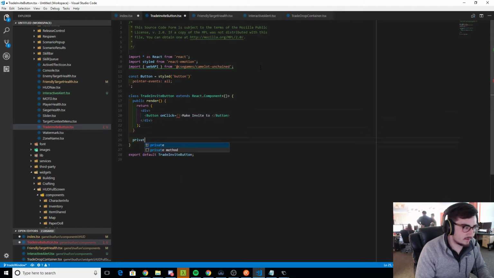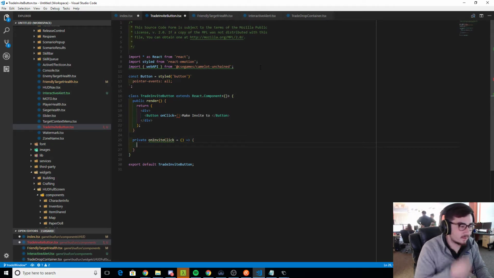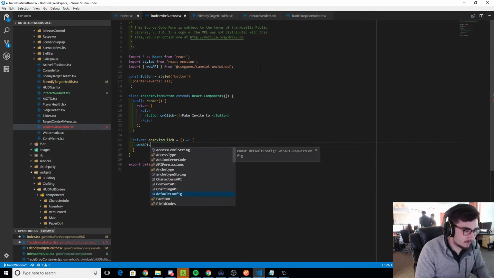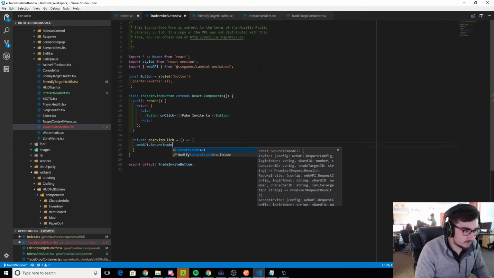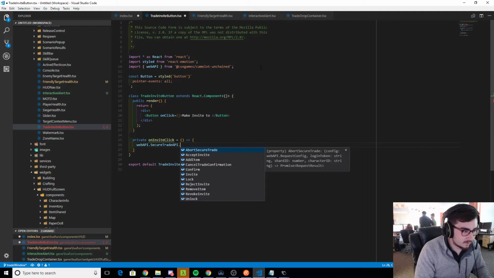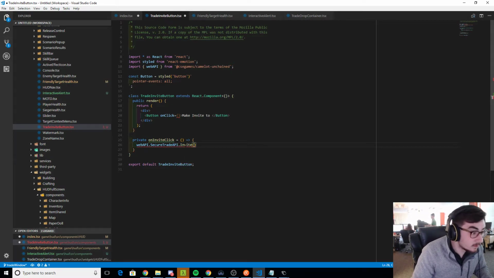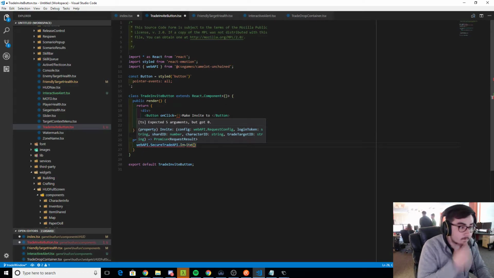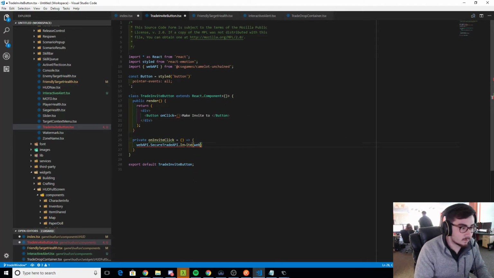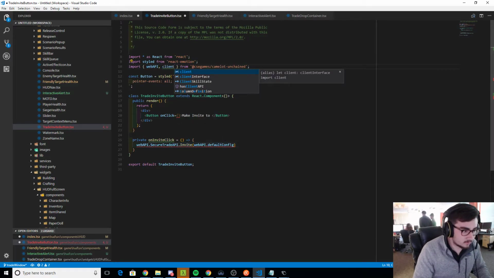Just say on invite click, and then I'll say web API dot secure trade API dot invite. So what does the invite need? Like this.